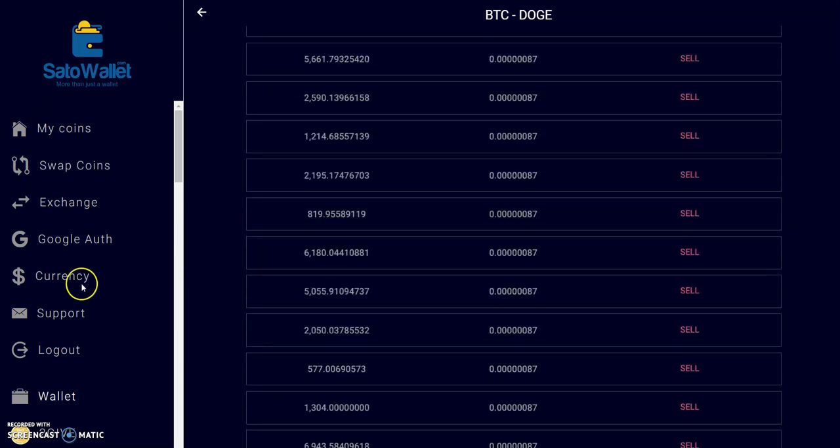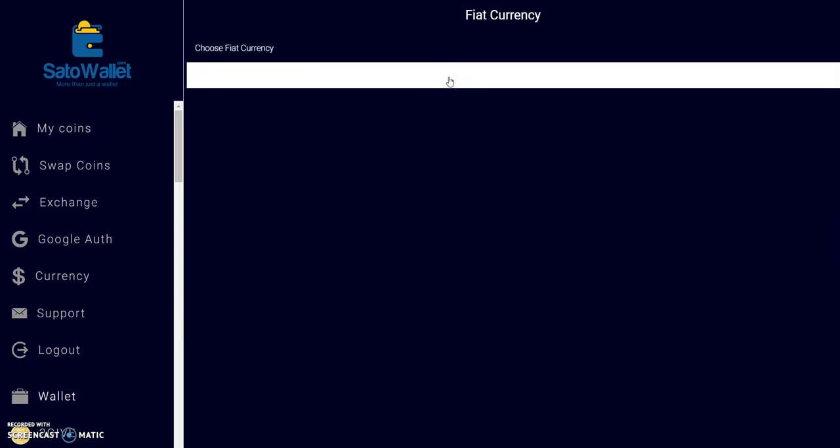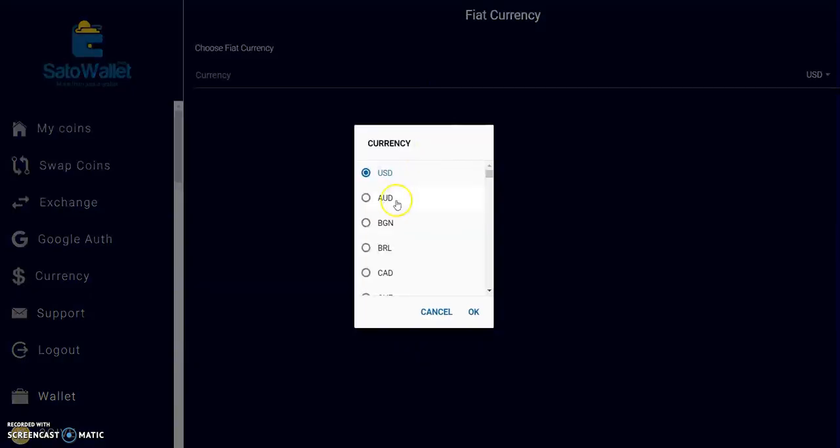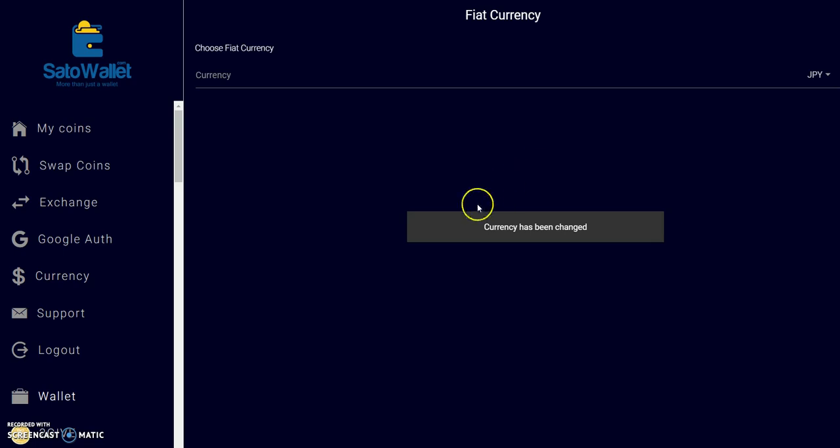Okay, let's jump to currency. Okay, I'm going to show you how to change fiat currency from one currency to another. Right now I'm using USD. Okay, so let's choose another currency. It's a pretty long list, so let's just choose one. Okay, let's choose this JPY. That's Japan. Okay, it's going to take some seconds to change. Okay, currency has been changed.